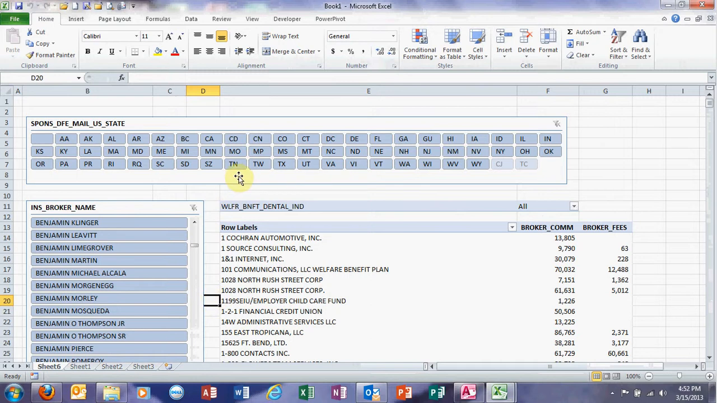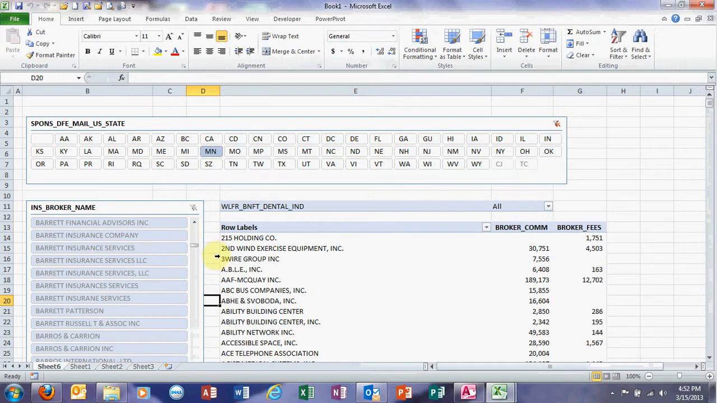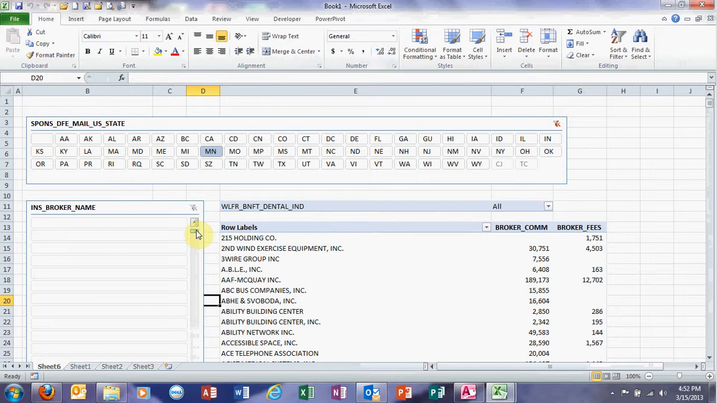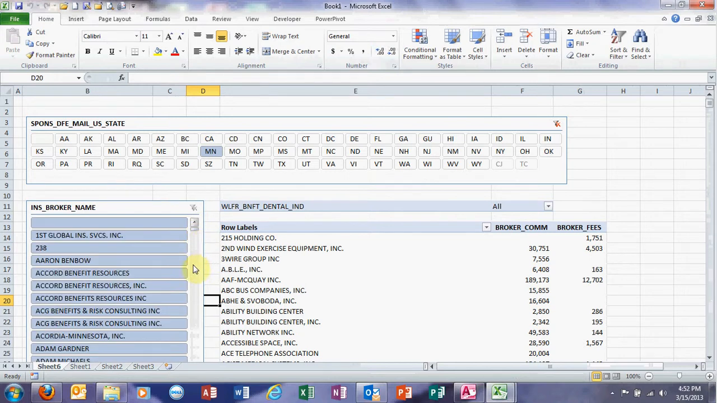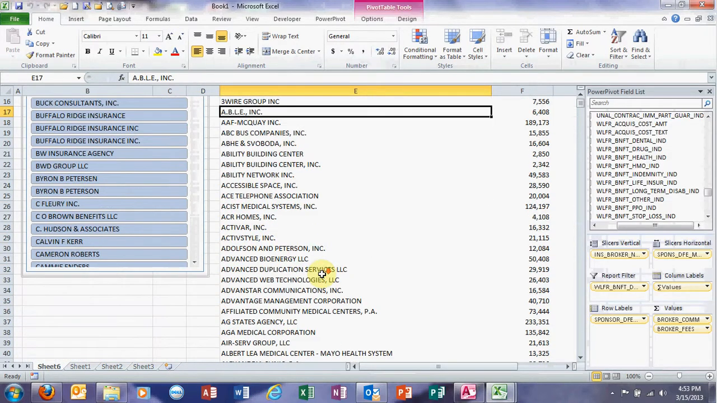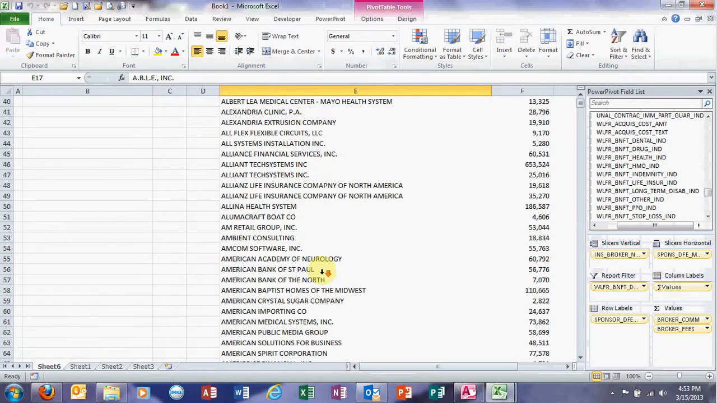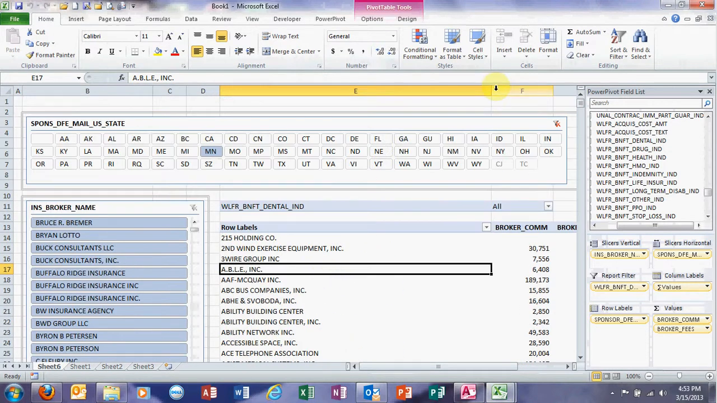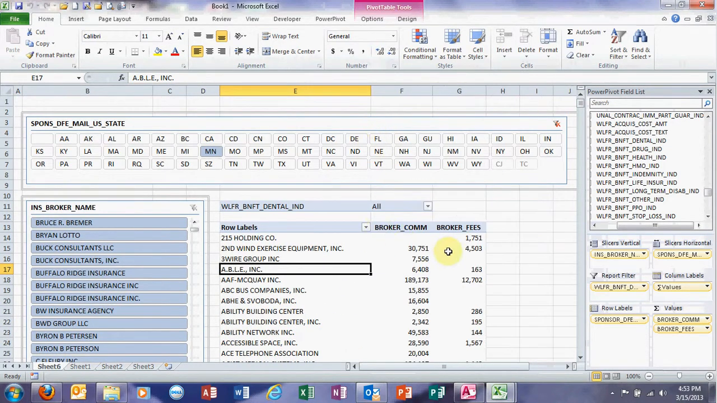So let's cut it down even more. Let's just go Minnesota, where I'm at. And then here are all of the insurance brokers that sold dental contracts in Minnesota, and these are the employer groups that sold just dental insurance in Minnesota. Let me push this back in so you can see the broker commissions in here.